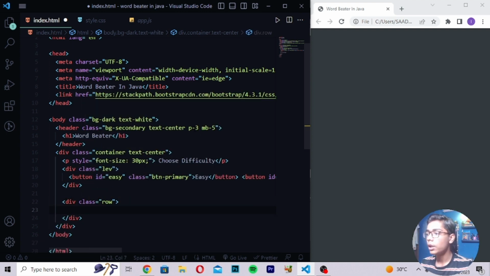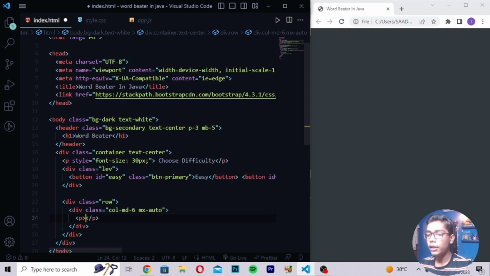which should be row. Then you have to write here div class, and then I will be writing col md6. So I will be writing here. Then after writing this, you have to write mx auto. Then you have to move down here after this, write p tag class lead like this. So I will be now writing here lead. After writing this, you have to move in this and type the given word. So here I will be writing type the given word within.